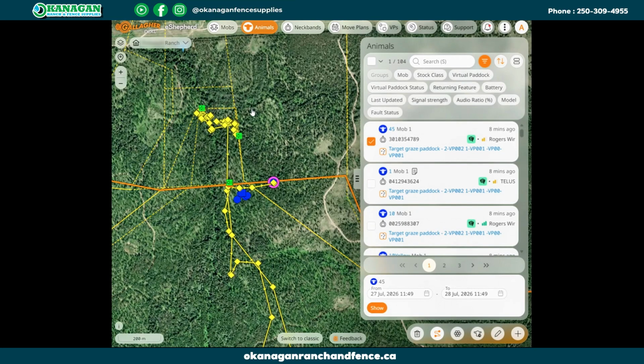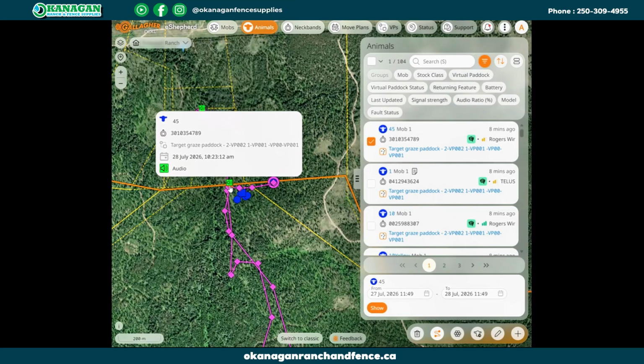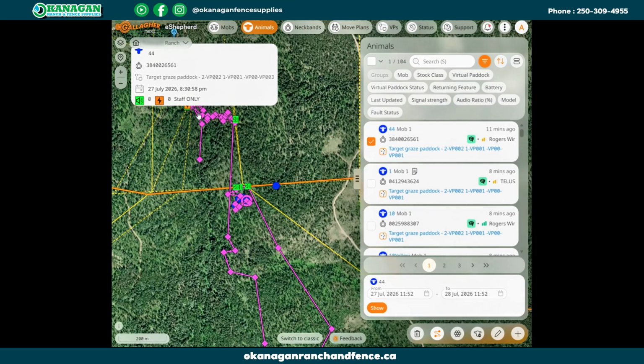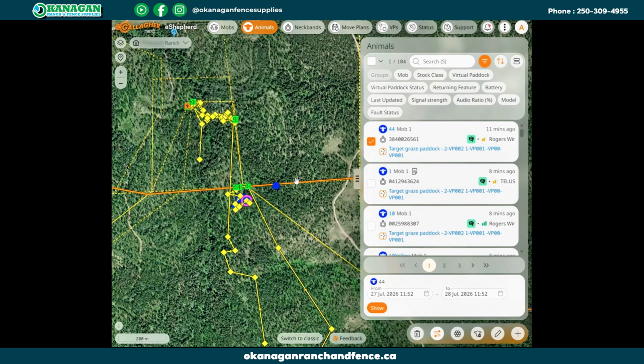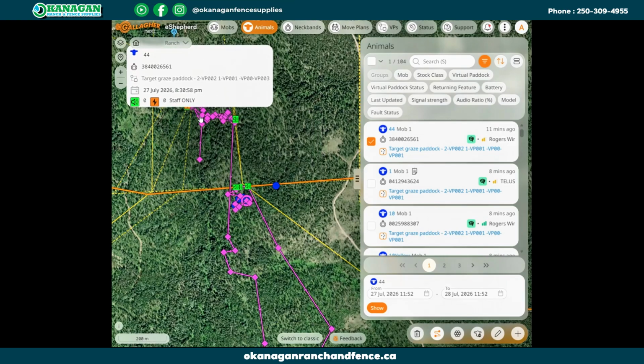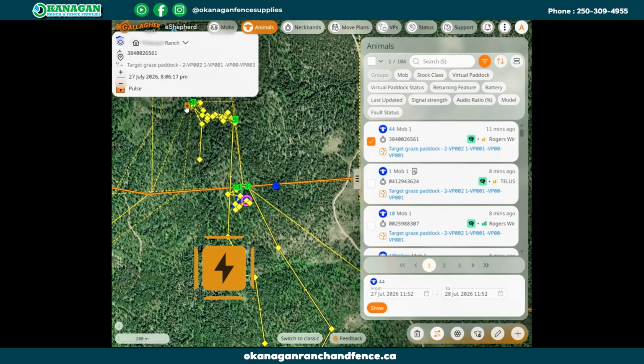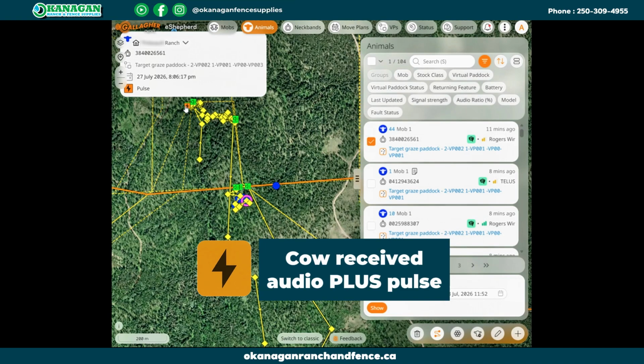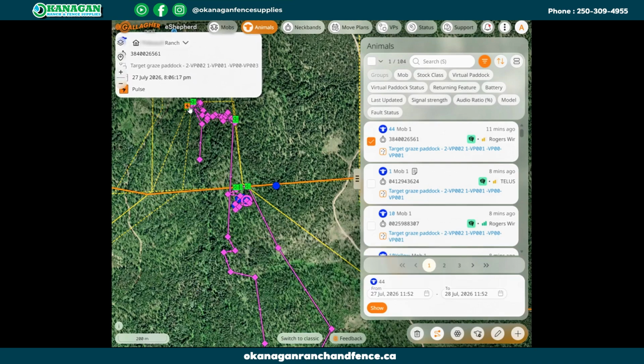For this animal here, they received only the audio tone, and they did not receive any pulse. This is an example here of an animal which received the audio tones here, and then at this point here, they received the audio and the pulse. Sometimes this can confuse people when they see that lightning bolt and the word pulse, thinking that the audio was missed, but it has not been. That single icon indicates that 2 actions occurred together.